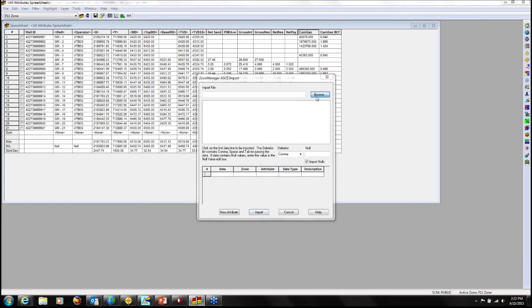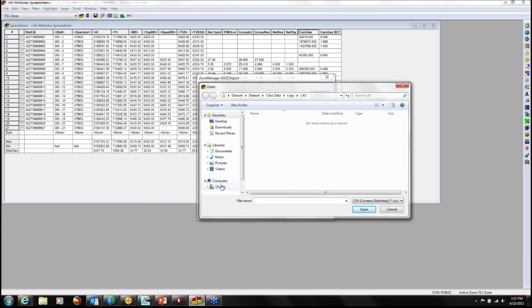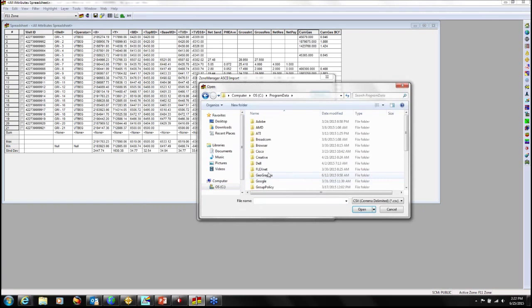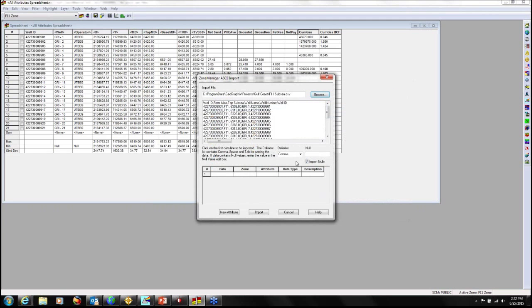So I'll click here to browse for the file, and it's saved in my project folder. So program data, GeoGraphix, projects, Gulf Coast, there it is. So this is a spreadsheet of subsea values that I've created. In this spreadsheet, I have the well ID, F11 for the name of the top, the subsea values, the well name, the well number, and the well ID again at the end here.